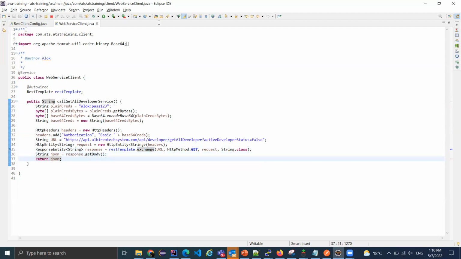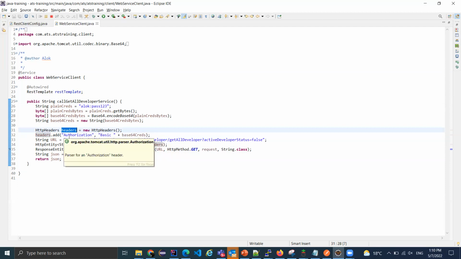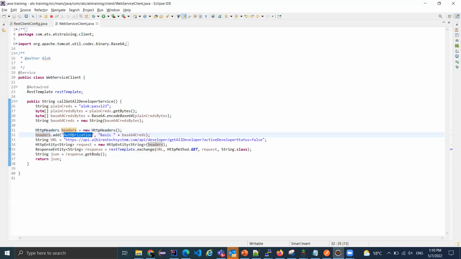Do you have any question or doubt? Yes, go ahead. So line number 32, what is it basically doing here? This one? Yes. Okay, let me explain this part. I told you that the header itself is just like a map. It can hold values in the form of key and value.